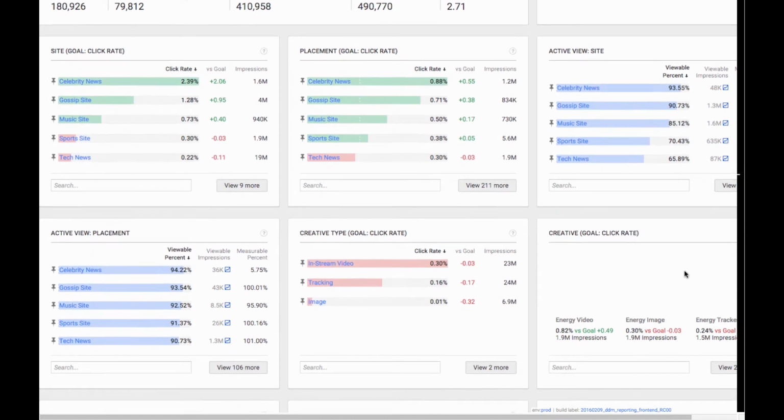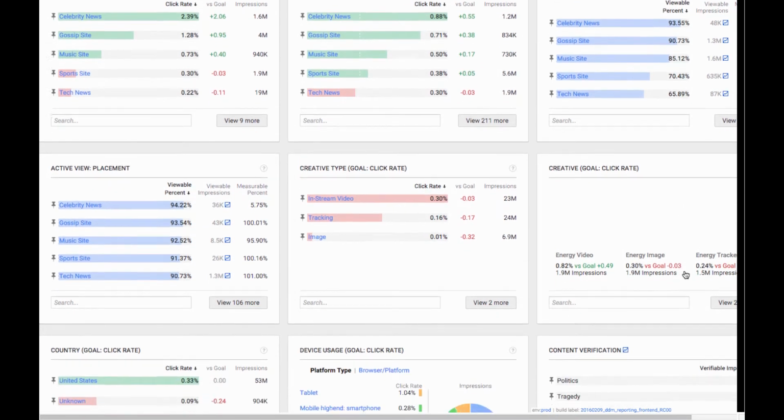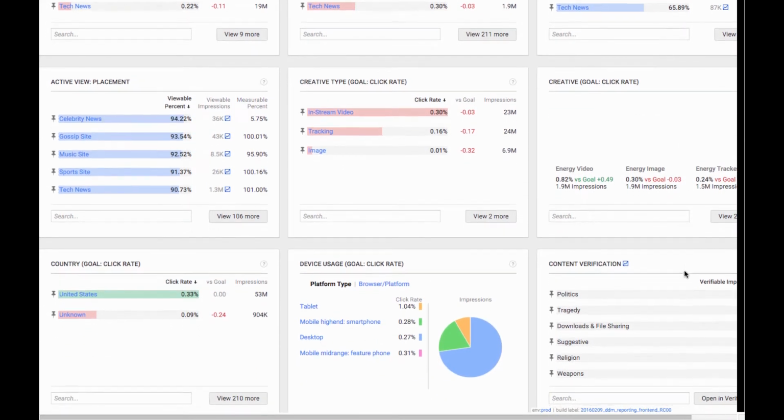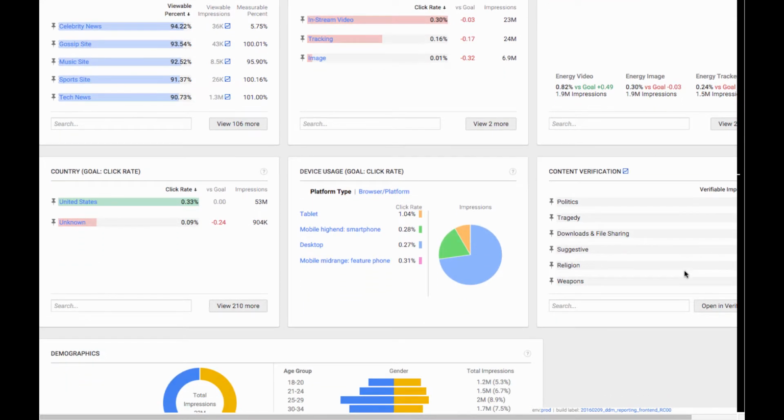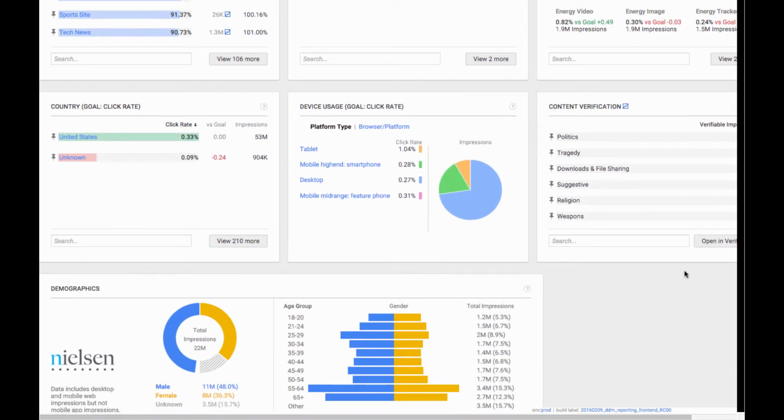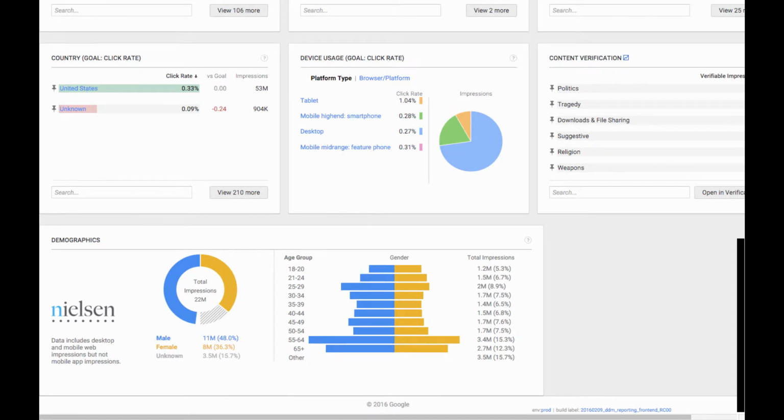DoubleClick gives you time of day metrics, viewability metrics, creative metrics, geo metrics, and platform metrics all in one place. And at the bottom, these Nielsen reports are particularly accurate because they use corrected demographics. And corrected demographics are statistically valid representations of your audience broken out by both gender and age group.